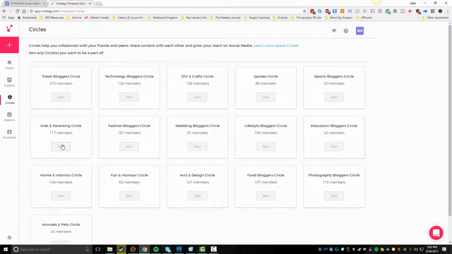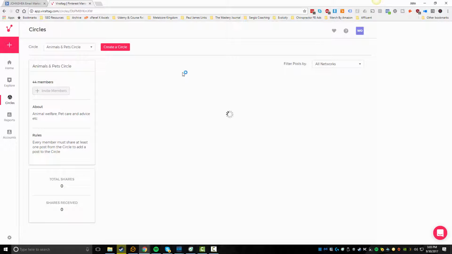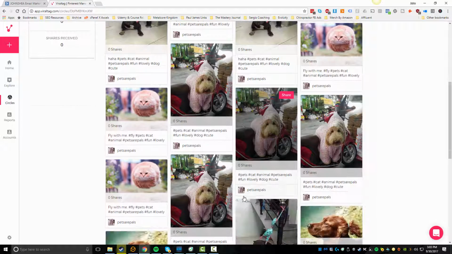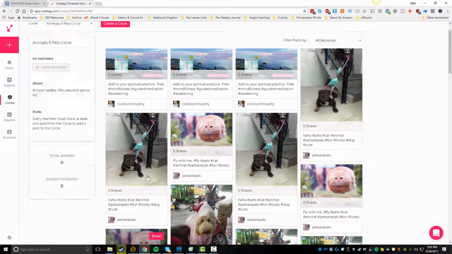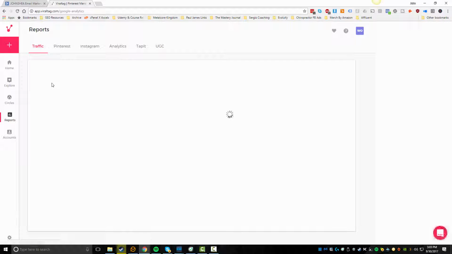So pretty cool. If I wanted to join animals and pets, I can hit join, and I'll say I'm done. And now I'm going to be basically in this group, and you can see all these different things. These are all pet-related images. Look at this floating cat. Pretty funny stuff.